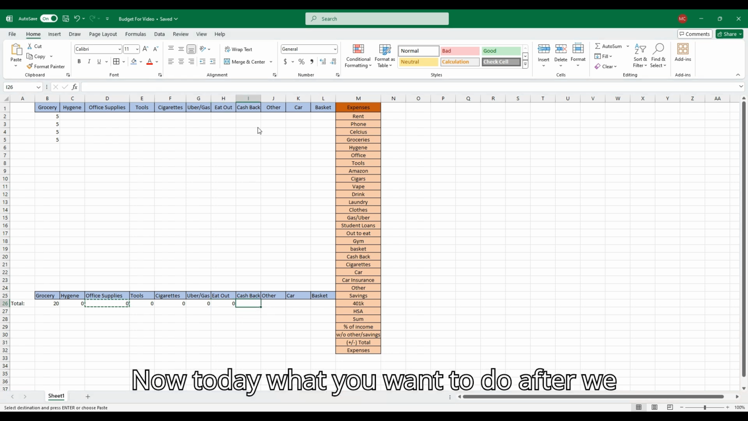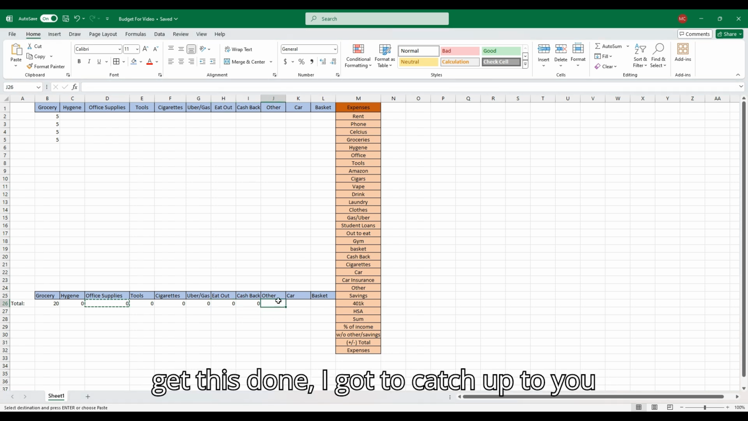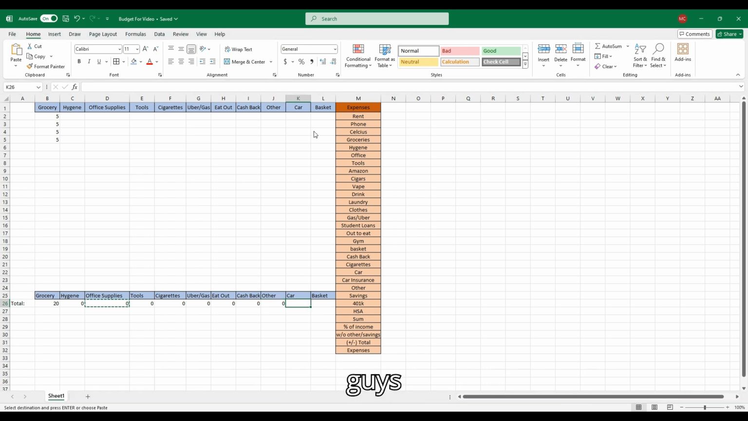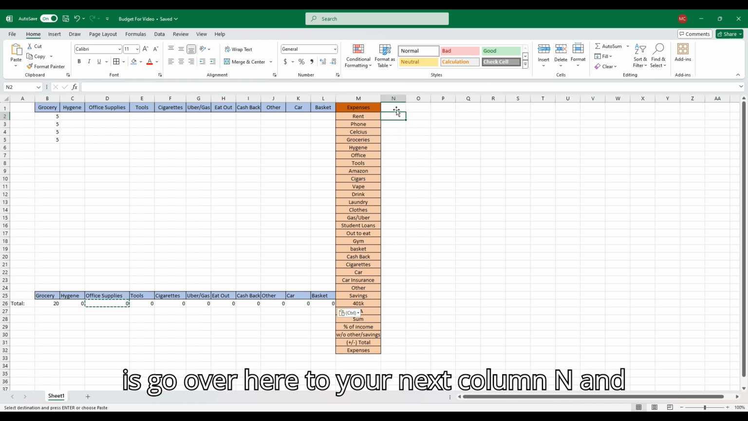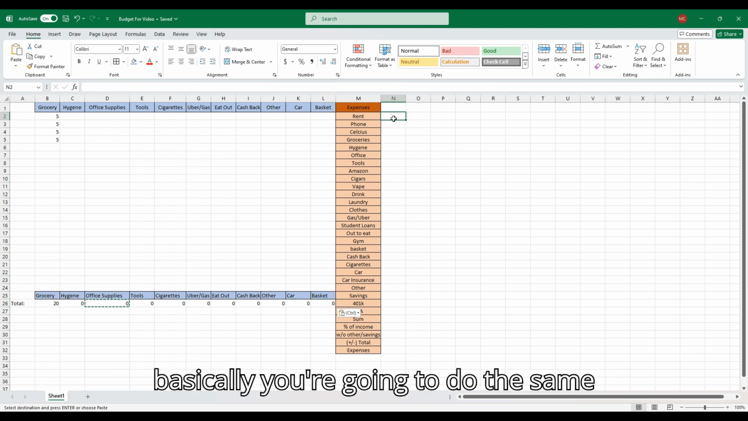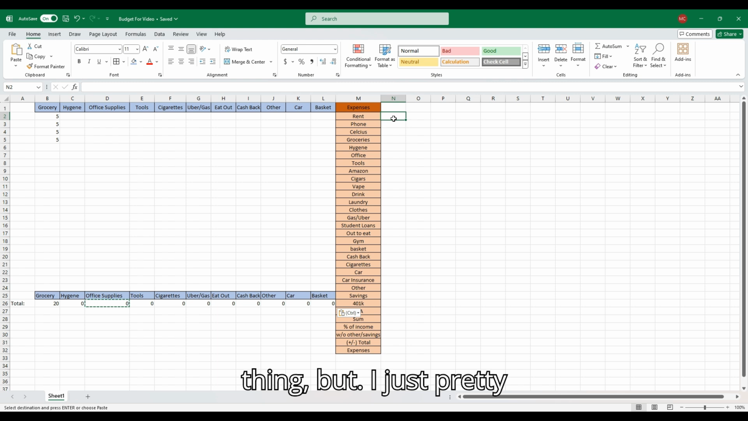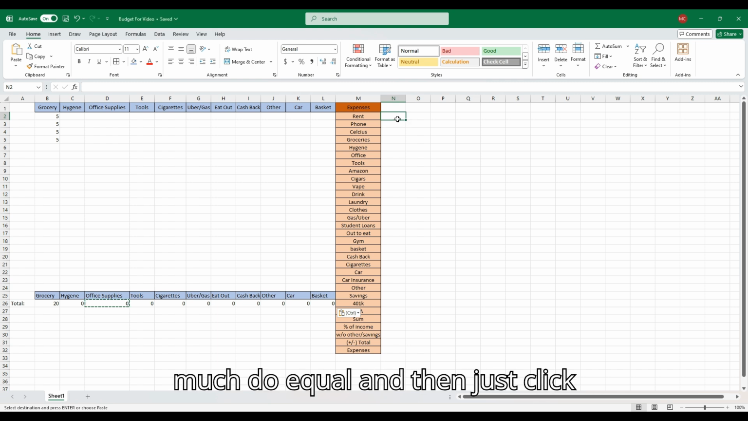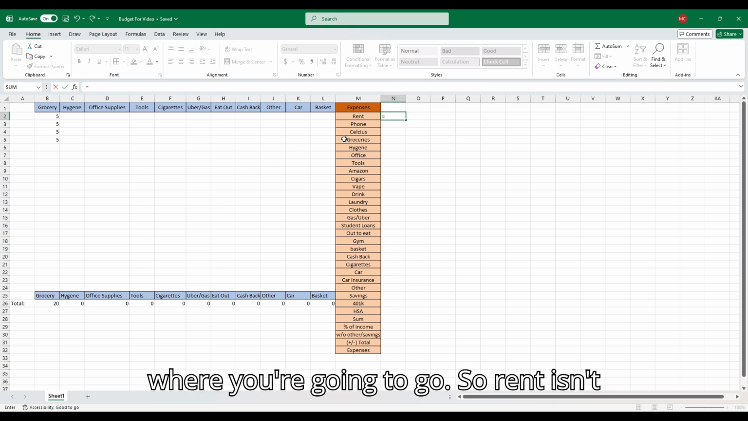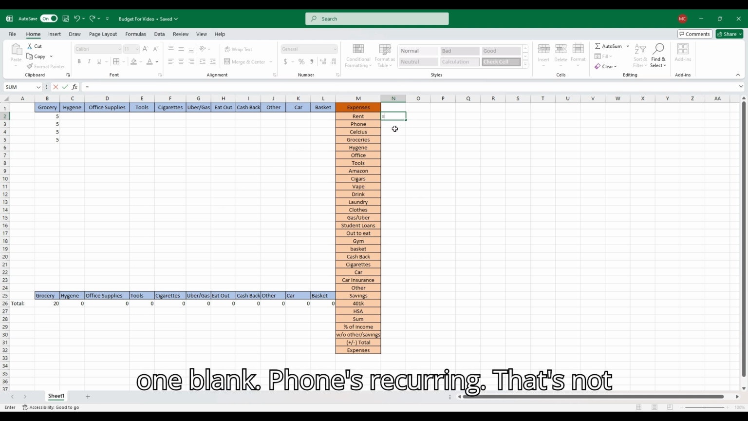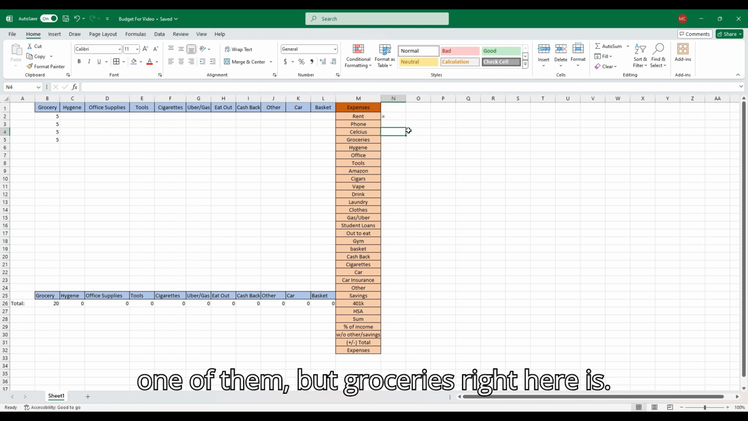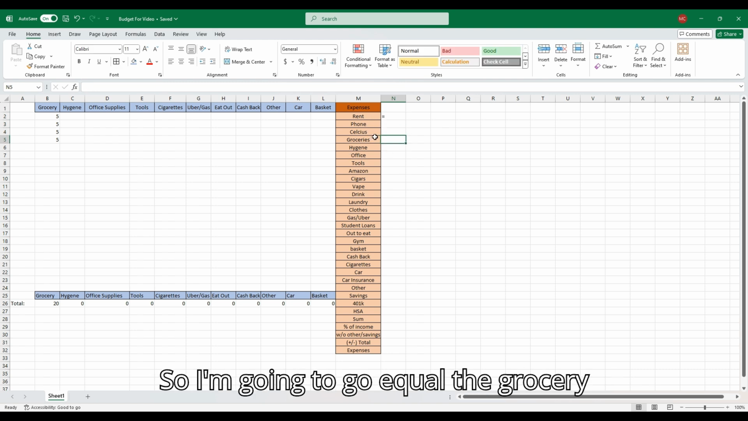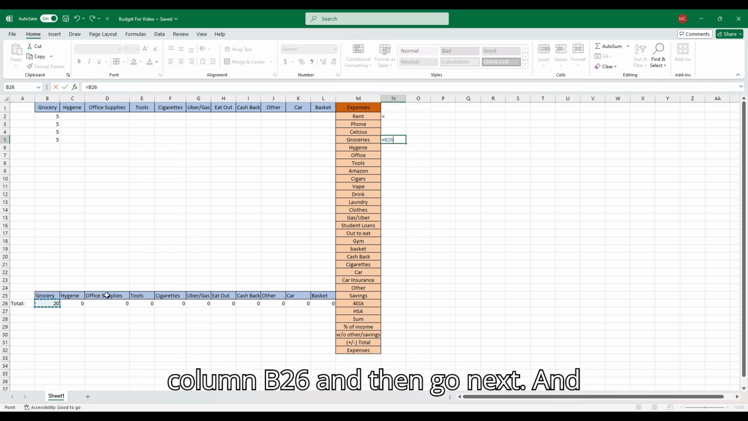Now, today, what you want to do after we get this done, I've got to catch up to you guys, is go over here to your next column, N. Basically, you're going to do the same thing, but I just pretty much do equal and then click where you're going to go. Rent isn't one of them, so I'm going to keep that one blank. Phones recurring, that's not one of them. But groceries right here is. So I'm going to go equal the grocery column, B26, and then go next.